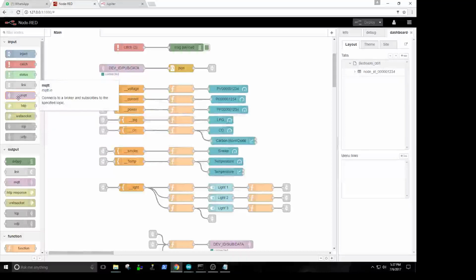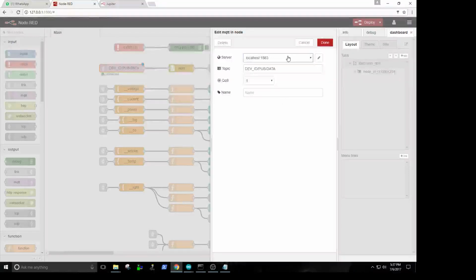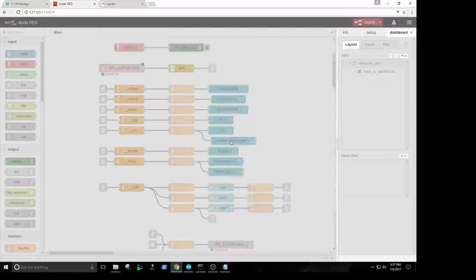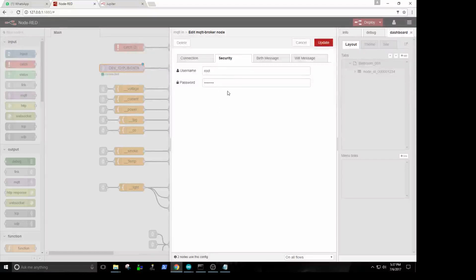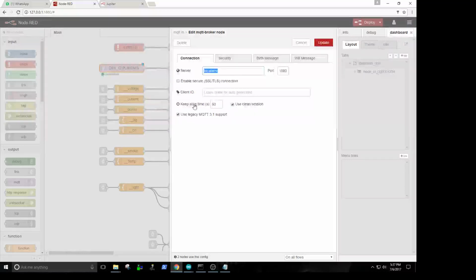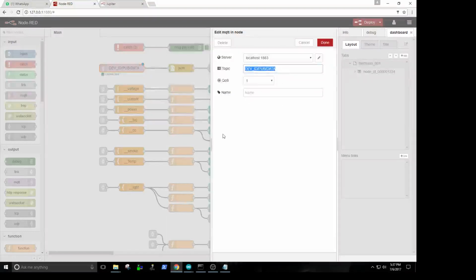I'm coming for the input of MQTT, and I put that one there. Go into the details of that one. You tell it the server you're going to connect to. If the server has a password or anything, you put all those parameters in there. If you don't have a password on your MQTT server, you just leave this blank. Birth message, you can leave blank. Will message, leave it blank. Connection: the server location, the port, and we don't need a client ID for anything. It will be generated by itself. And so that's it. The next is the topic we want to be listening to for data.